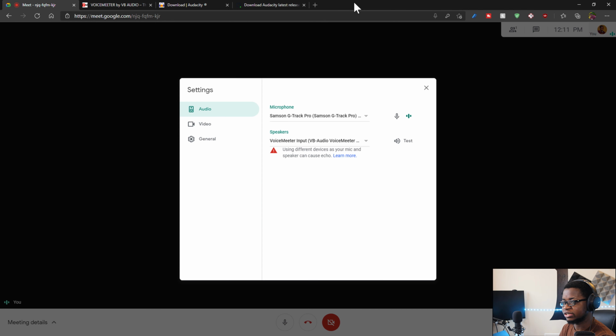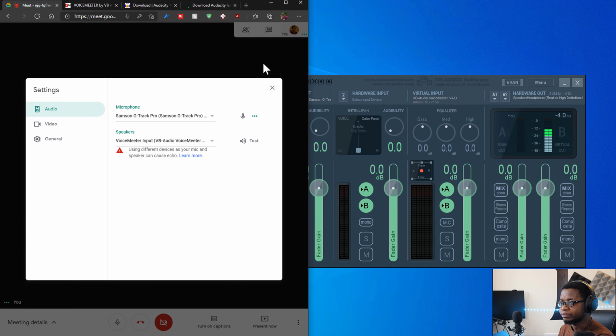So let me actually do a test of that so you see how it looks. If I go ahead and click this test button here, you will see the audio spike inside Voicemeeter. You see, there's an audio spike. That means I can hear the audio in my ears and it can go into Audacity as a recording software.